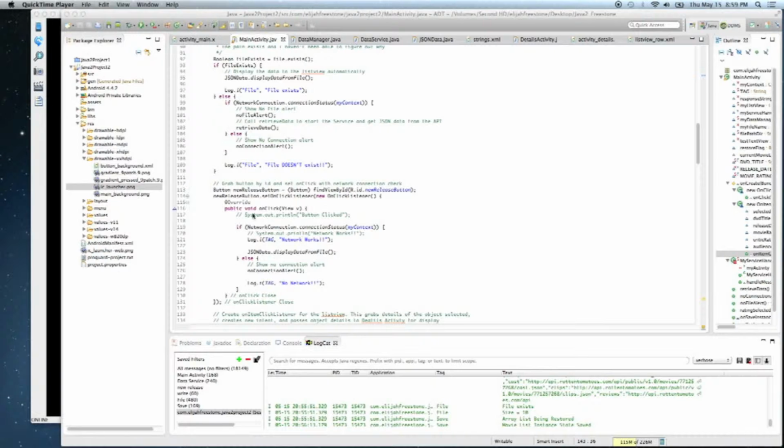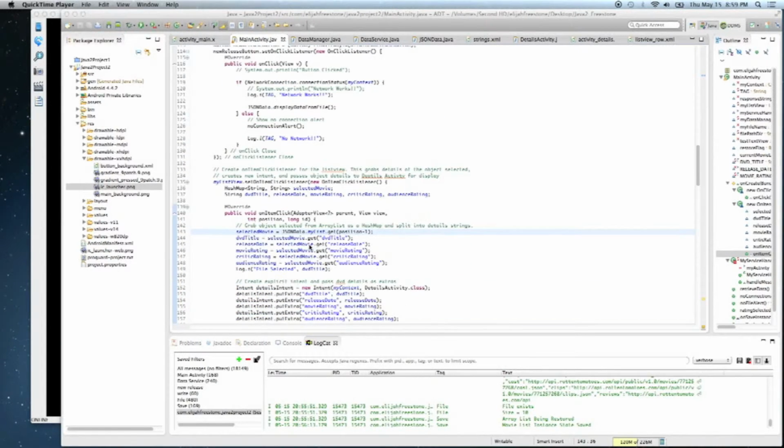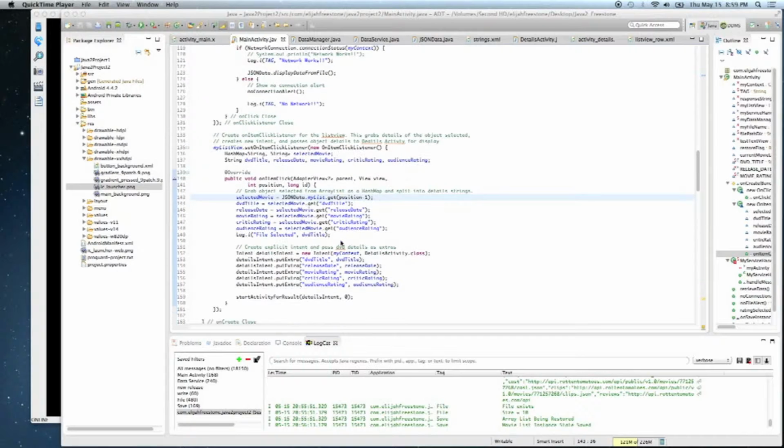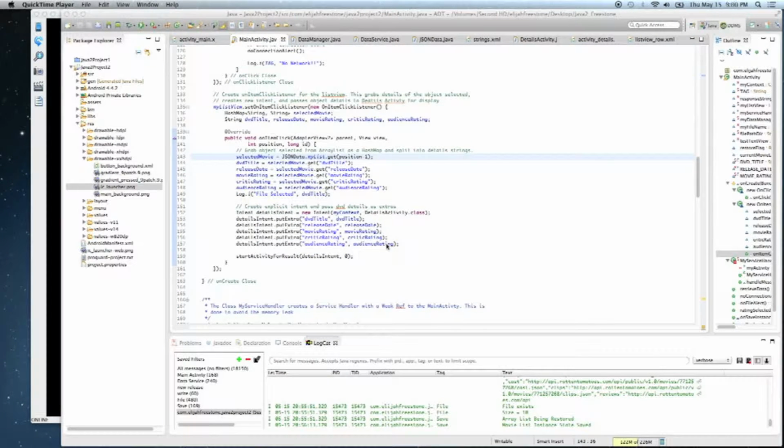So anyways, we're still doing the on-click. We're checking the connection status and everything for the Get New Releases button. And then for the on-item click for the list view, we're grabbing the entire object for the movie that was selected as a hash map. The reasoning for that was I was originally going to send over the whole hash map and then parse out the different information over on the details activity. But then at the last minute, I decided that it would be more efficient to grab all the different things here and then put them as individual strings in the intent, as extras. And I think it worked out fairly well.